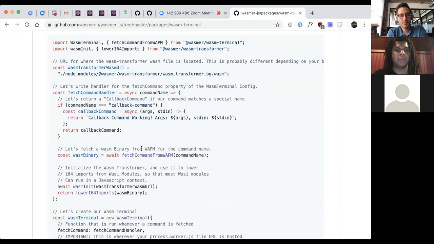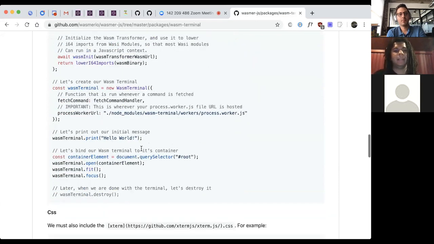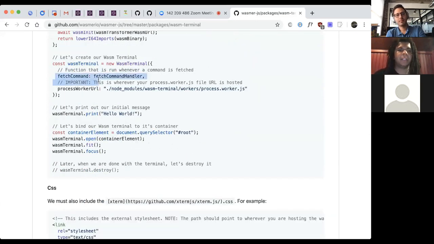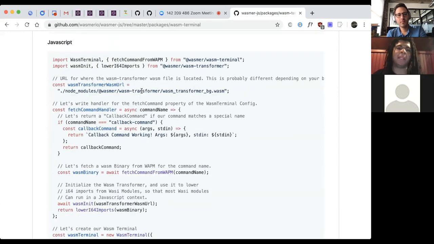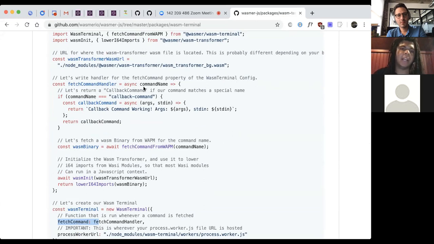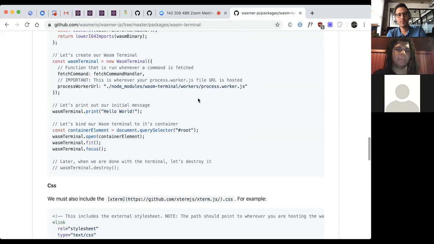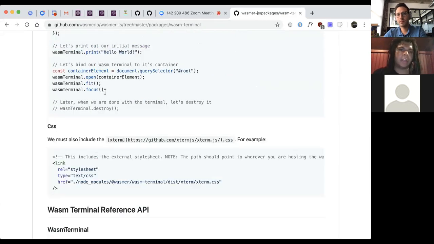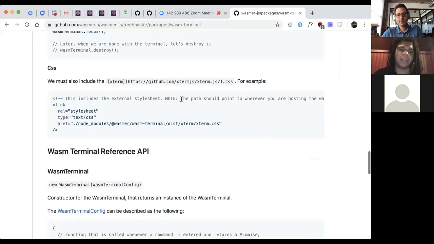It's using a callback-based API. So we have different callbacks like fetch command, where you pass in a function and have complete control of what happens in that function. All we pass you is the name of the command that needs to be fetched. I think Cyrus made some changes so that this can now take in args and standard in to make that decision as well, but that's something that's coming in the future. It also exposes some of the underlying xterm functions like fit and focus and blur.